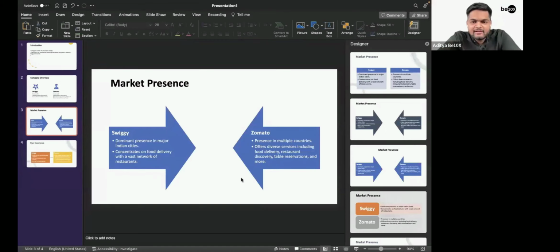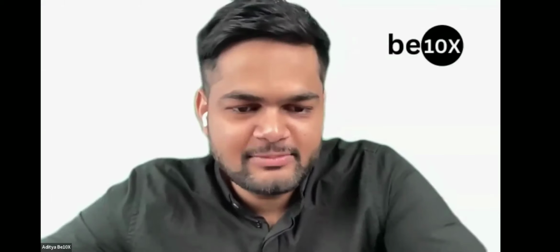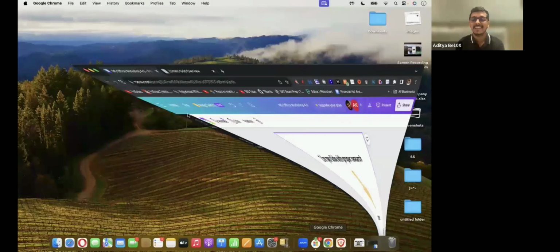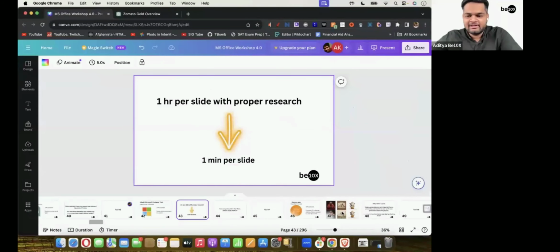But guys, do you think this is 10x? Do you think this is a 10x way of making presentations? Absolutely, this is. But let's go for some 100x stuff, folks. What did I promise toward the beginning? I said, एक घंटे का काम एक second में, right?